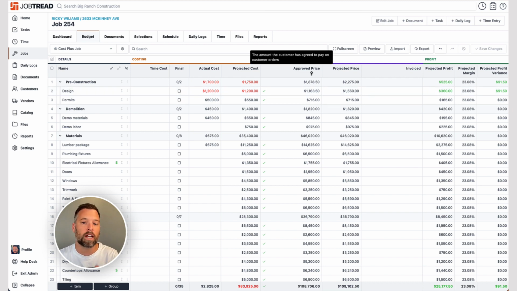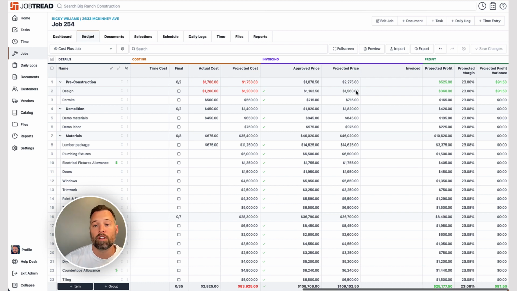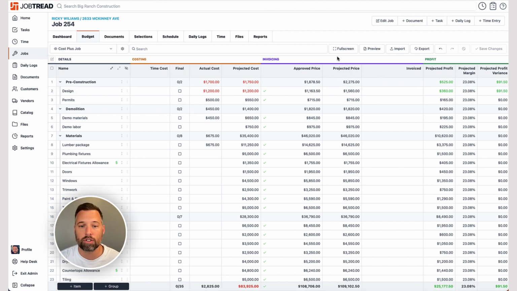So you can think of this as the original approved amount by the client on the contract, but this is their running total. They're going to end up paying $1,560 for the design aspect, but bottom line, $109 is the new price of the job for that customer. This column didn't exist prior to this update, so this is going to be really helpful for CostPlus jobs.